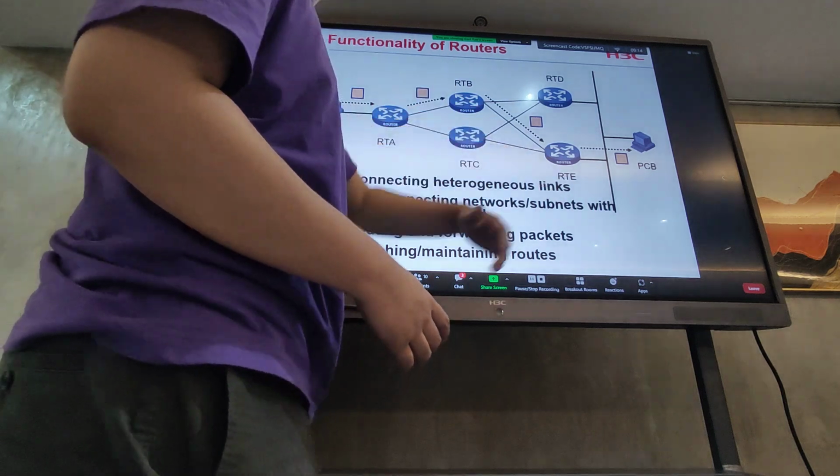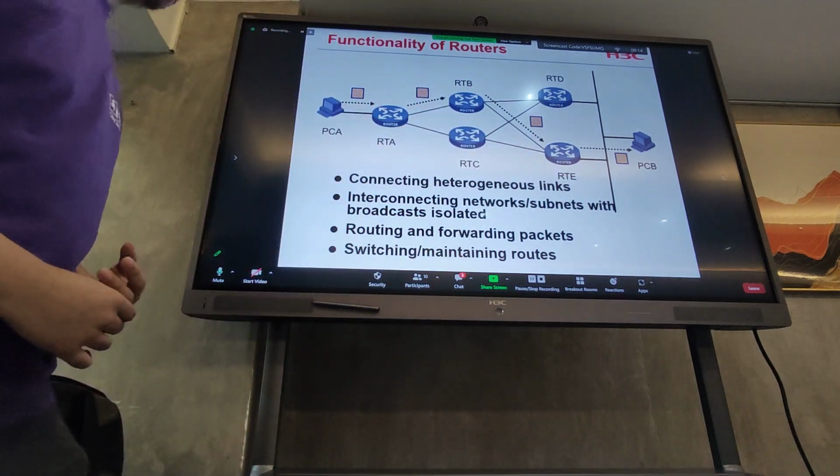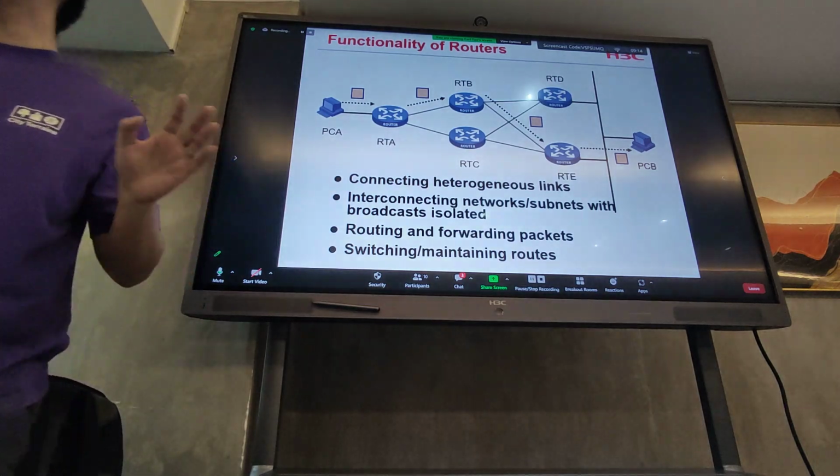Yung link, bakit mo kailangan palitan yung link? So that's why the next objective is to maintain yung route.